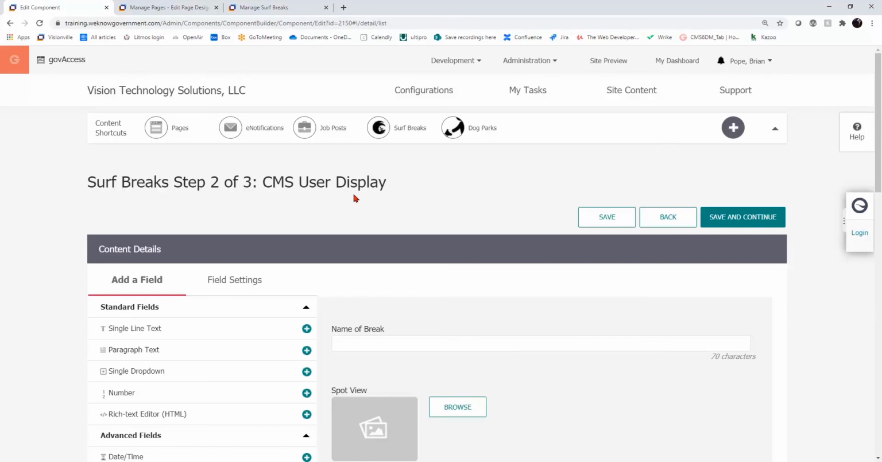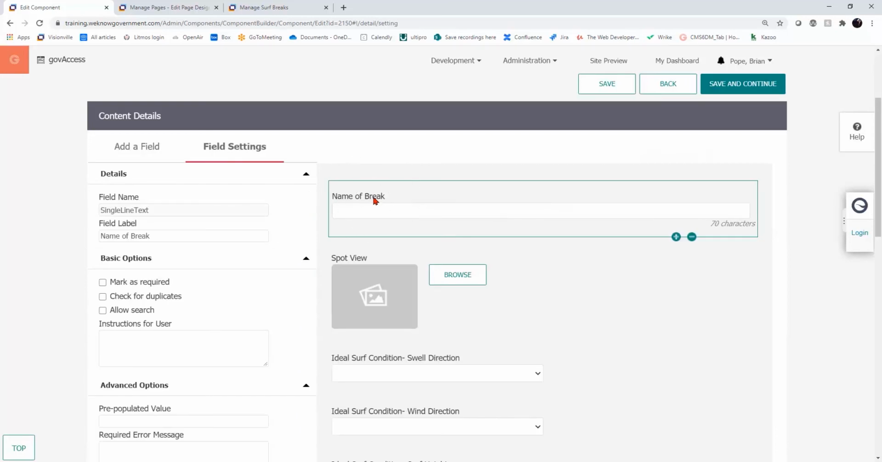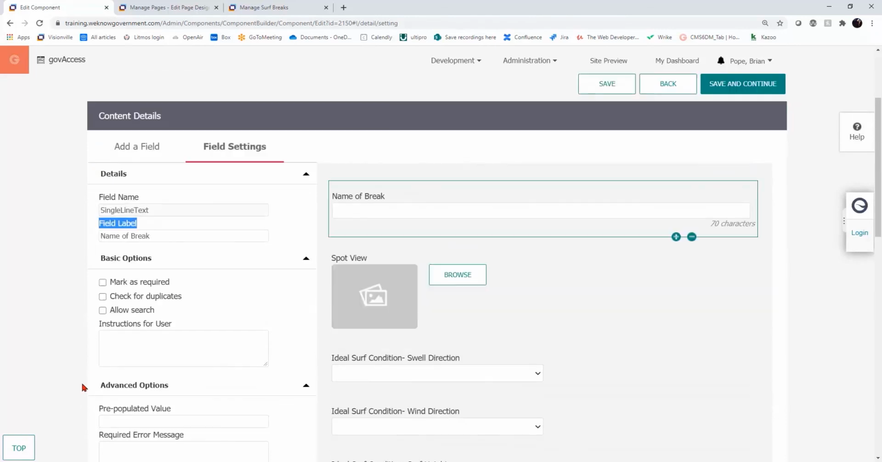In step 2 of building my Surf Breaks component, I used a variety of fields, like the single line of text here for my name of break. I simply dragged it into place in my canvas. By selecting the field itself, I can change the field label, mark something as a required field for my CMS users, and other advanced options as well.